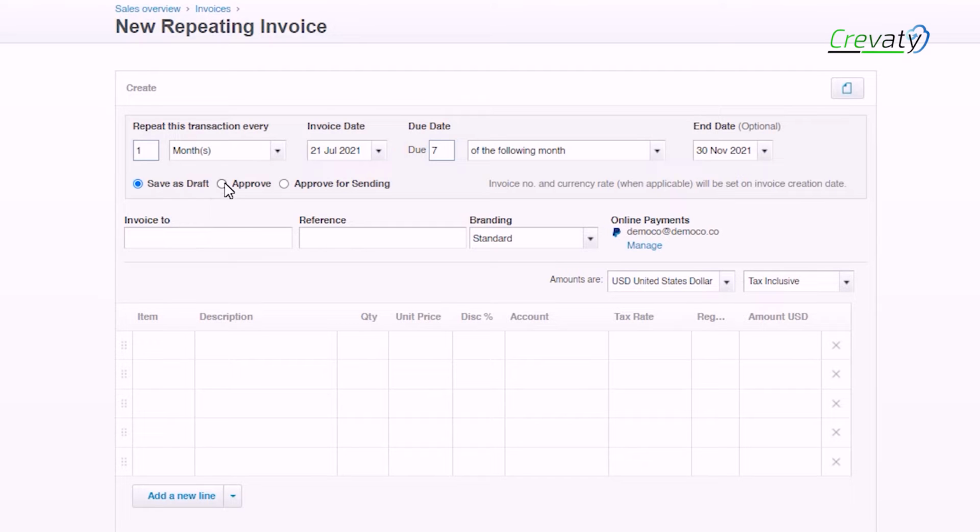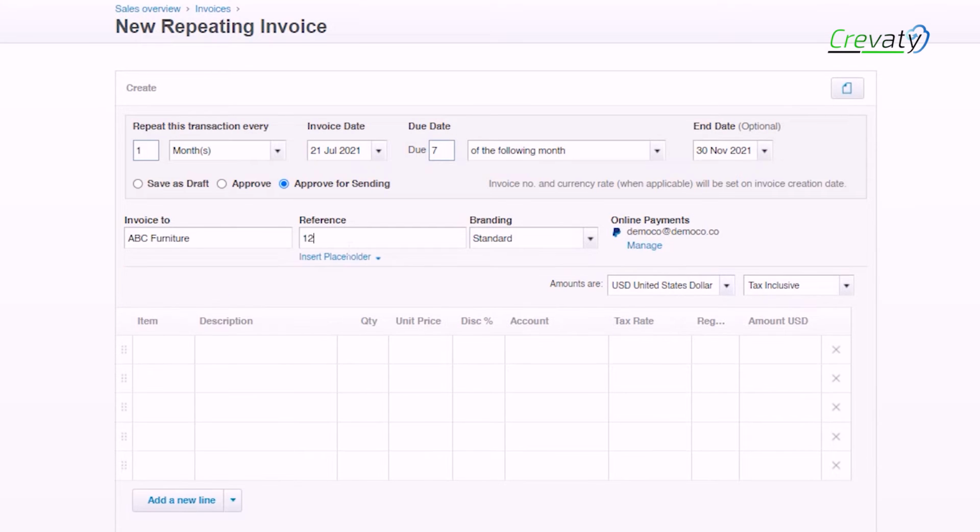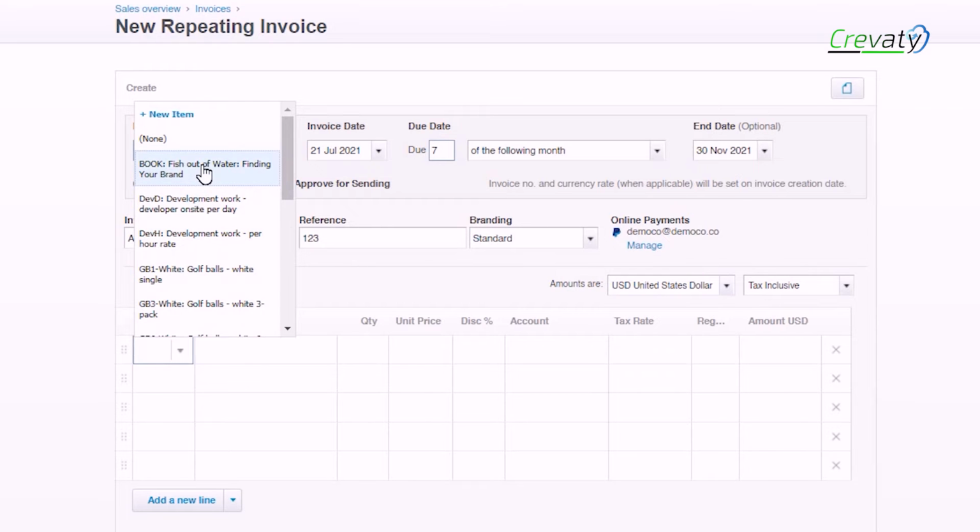Alternatively, we can set it as an approved invoice, so it will be in the system, but again we'll have to send them to the client manually. We can have it approved and sent also. So go to invoice and choose a customer, then put a reference number and here choose any branding you would like to have and fill these invoice details too.